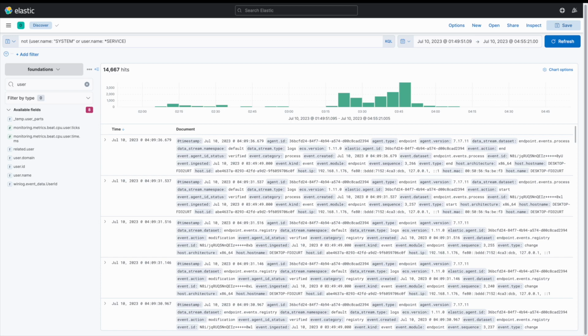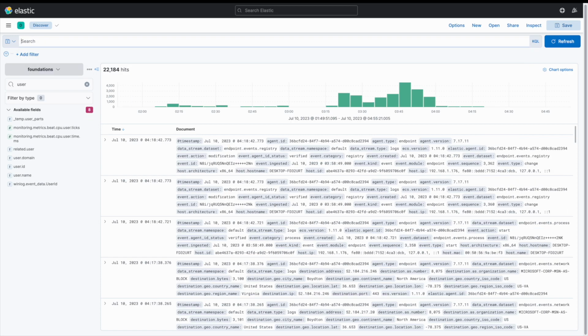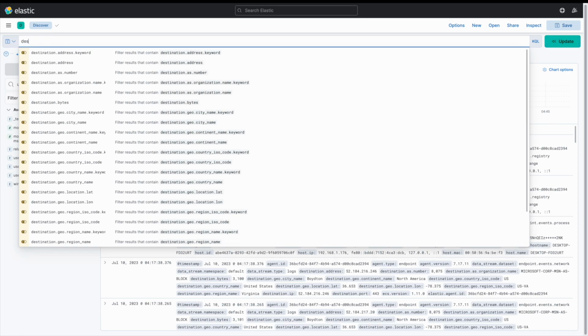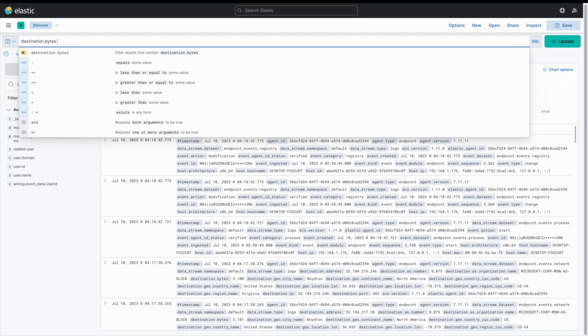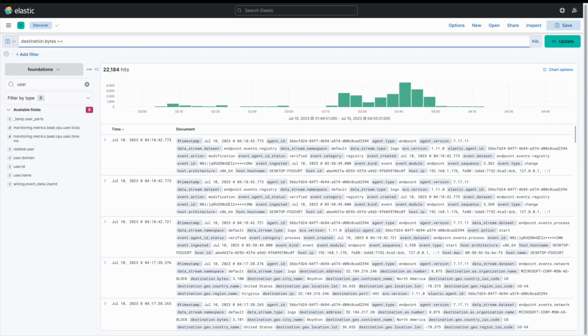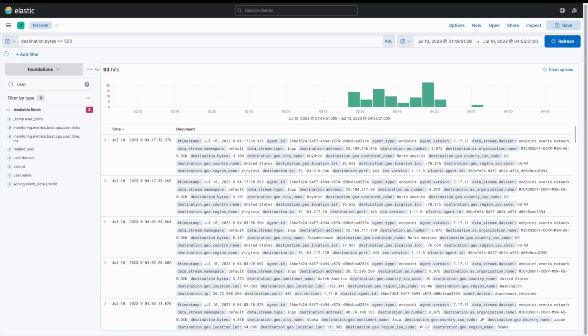Now we just have two other things we can look at here, and one of which is to use greater than or equal signs, to define a quantity. We could search for destination traffic that is greater than or equal to 500 bytes in size. So let's perform a search for that. We see 93 hits returned to us.